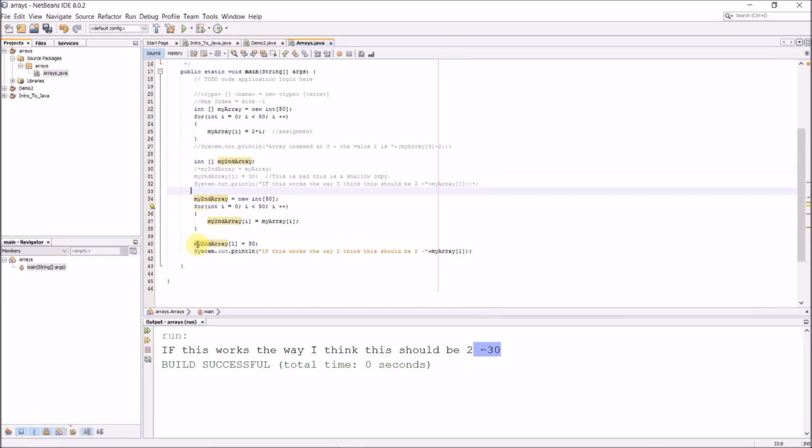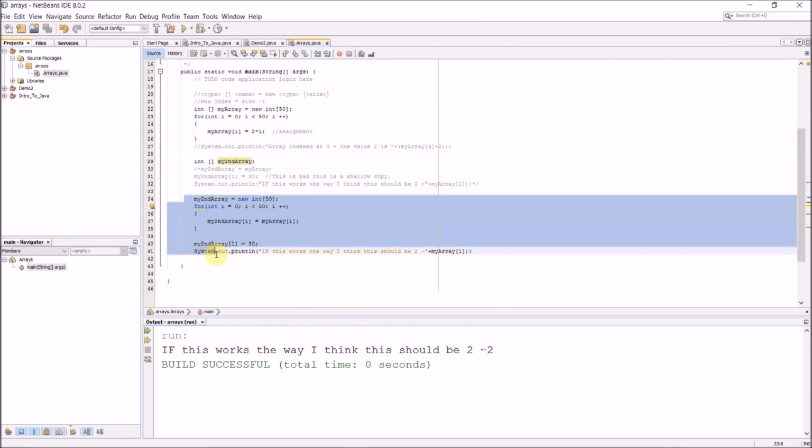Now, once I change my second array at index 1 to 30, the original array should remain the same, which should be 2, because I have a different memory address for my second array than I do the first array. So I run this now, and there you see it works. It should be 2, and it is in fact 2. So with this method, the original array does not change.